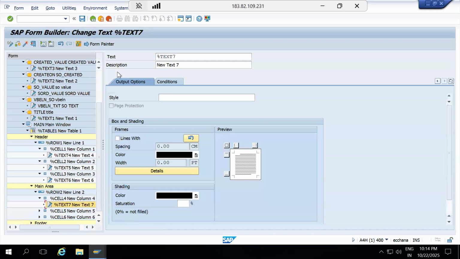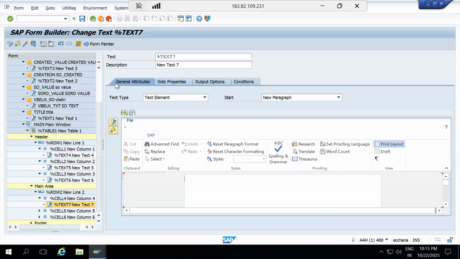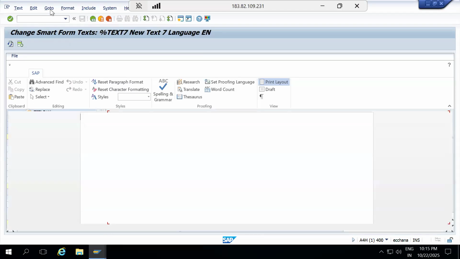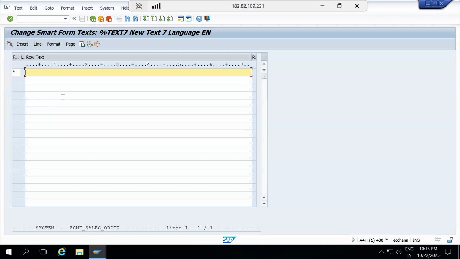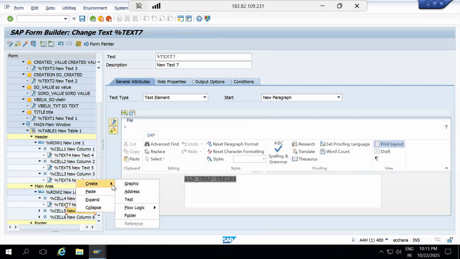So now we print the value from the work area, where we looped into the table, right? Whenever we create a table in the main window, go to change editor. So go for it. Ampersand ls vbap. Let's close this. Like this, you can print values for the remaining columns also.